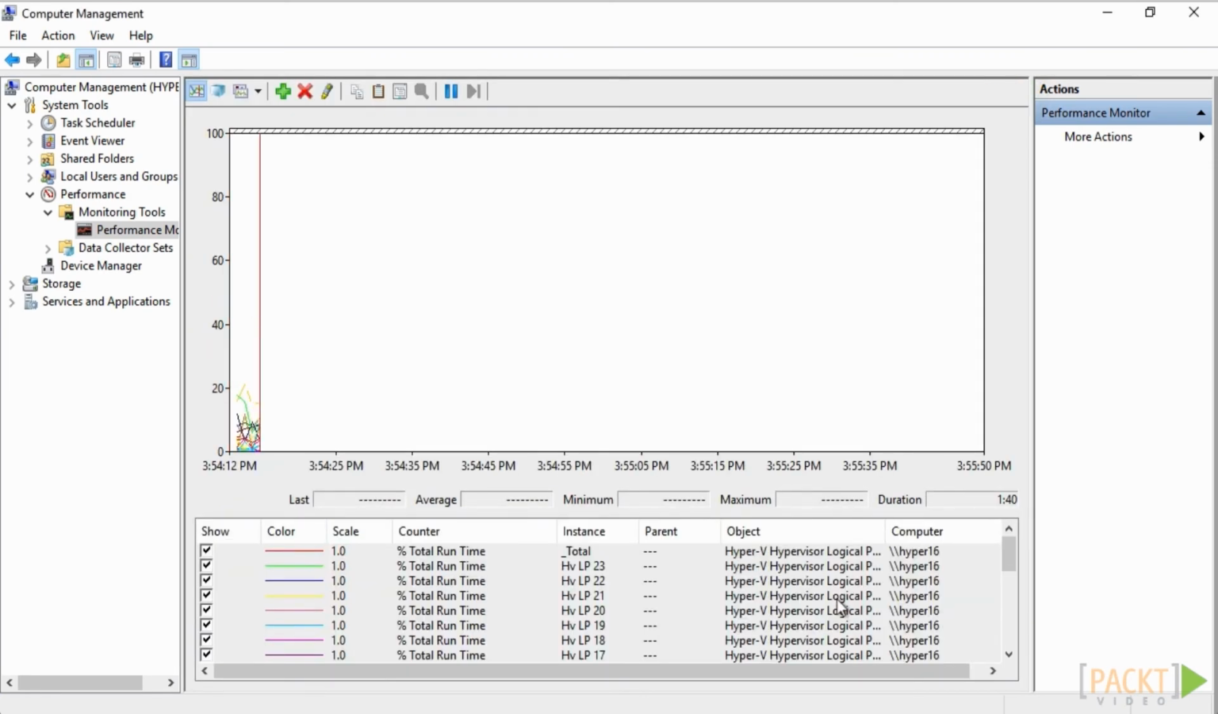If total runtime is below 60%, virtual machine and host processor utilization is healthy. If total runtime is between 60 and 90%, virtual machine and host processor utilization is borderline high and caution should be observed. If total runtime is between 90 and 100%, virtual machine and host processor utilization is high and performance will be adversely affected.